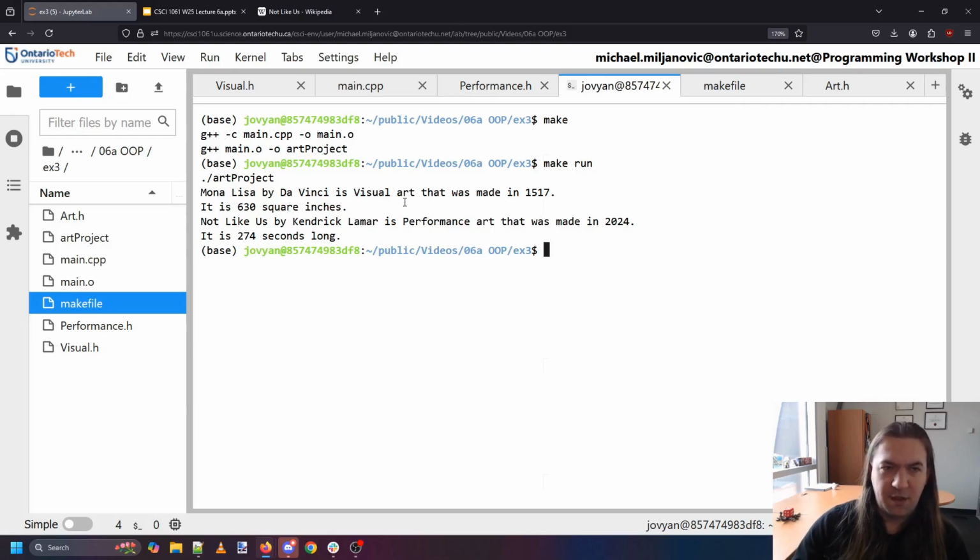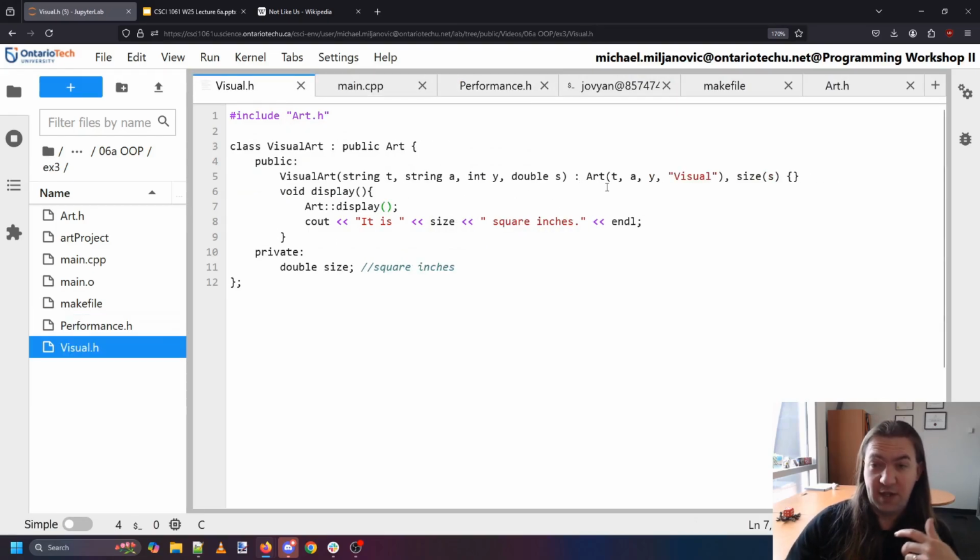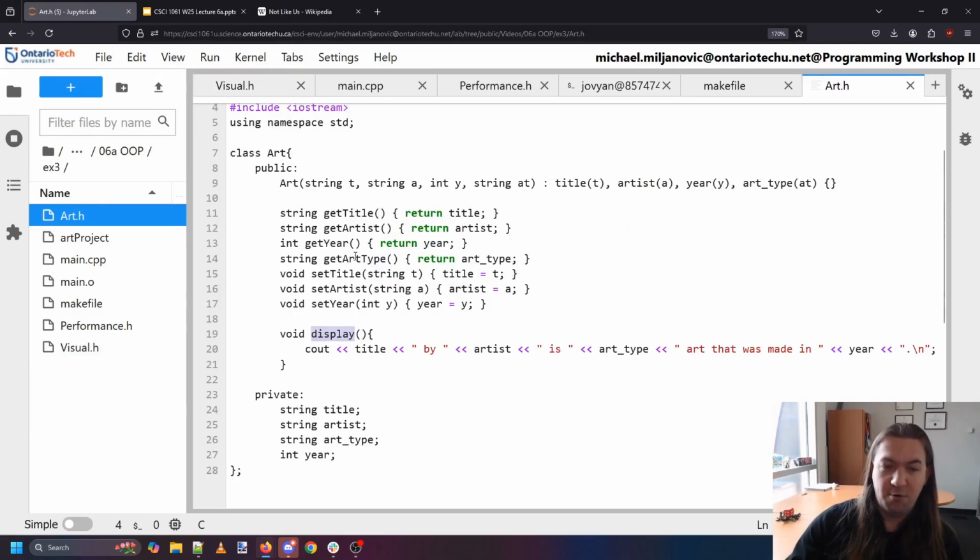So this is a display of inheritance. We have made two classes that take us very little time to build because we can take advantage of the fact that both of them use a ton of code that we've already written inside of our art class.